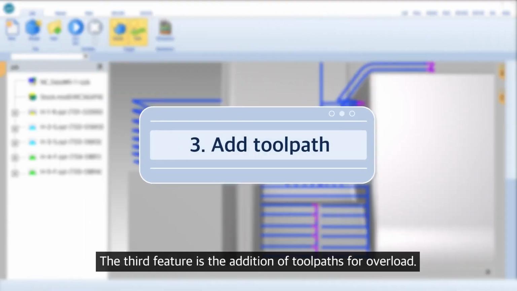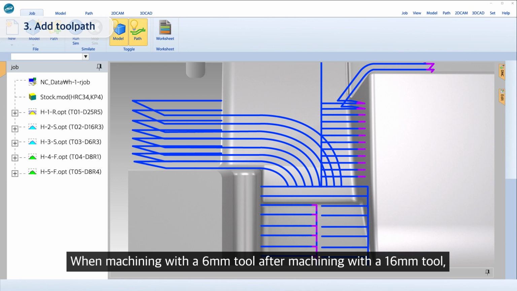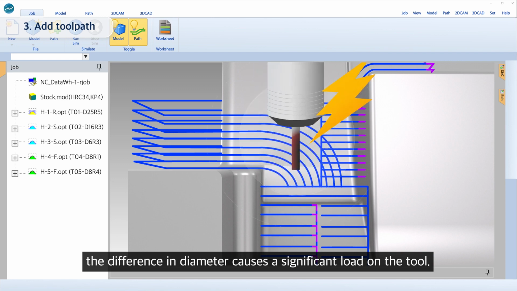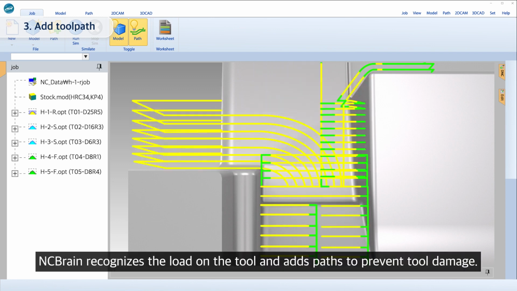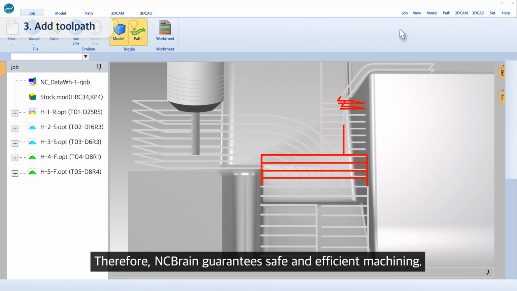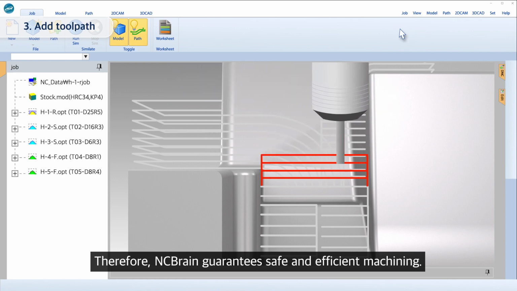The third feature is the addition of toolpaths for overload. When machining with a 6mm tool after machining with a 16mm tool, the difference in diameter causes a significant load on the tool. NCBrain recognizes the load on the tool and adds paths to prevent tool damage. Therefore, NCBrain guarantees safe and efficient machining.